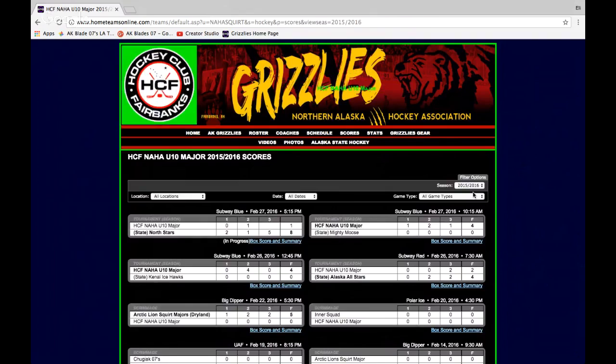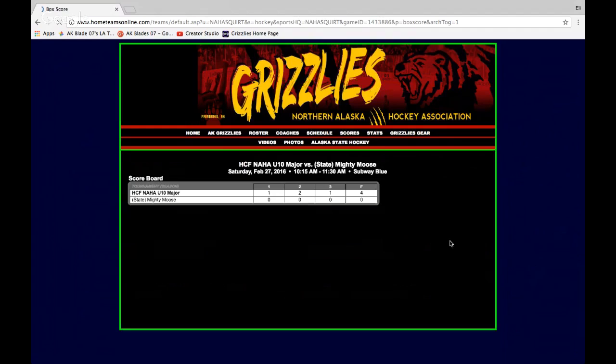And we click in there, and it automatically changes, and you can see right there, one of the last games we played was a state game against the Moose, where we beat the Moose 4-0. First time we beat them in the season, and we shut them out. And once again, if you want to see that game, click the box score.